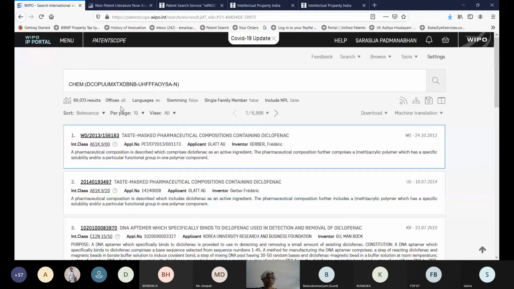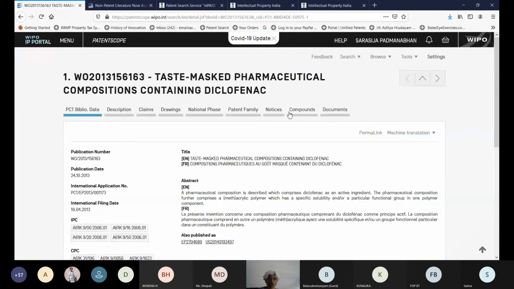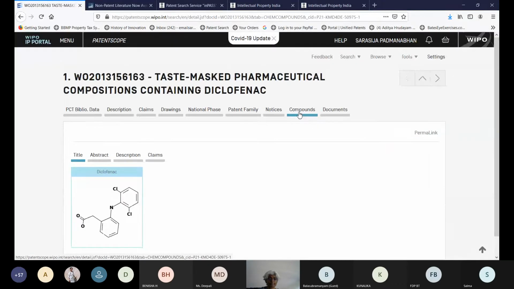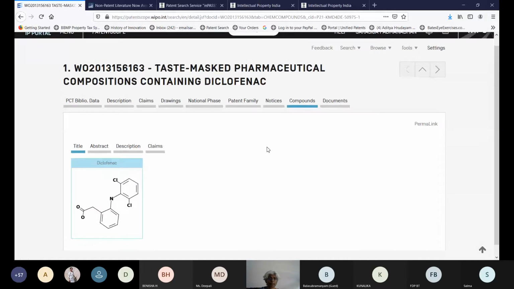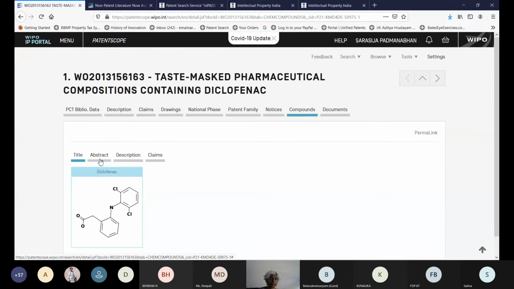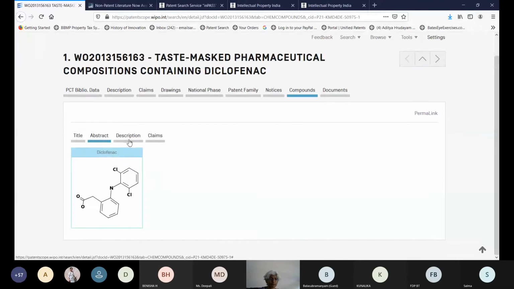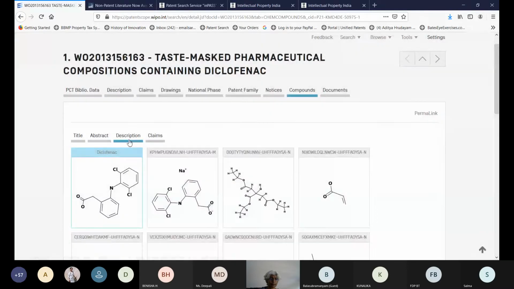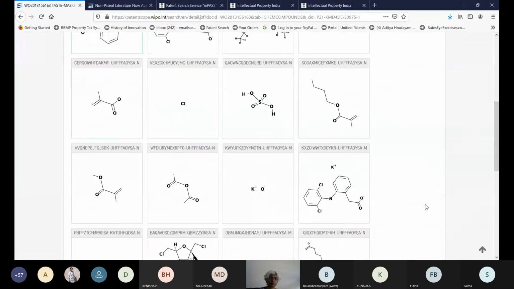Now, you've got so many results and it has an InChI key over here. I'm just showing you very quickly, this is not in detail. If you go into one of these, you will have compounds. You see the compounds tab, click on that. That's the compound. Now where do you want to find it? Is it in the abstract? Description. These are the things available in the description.